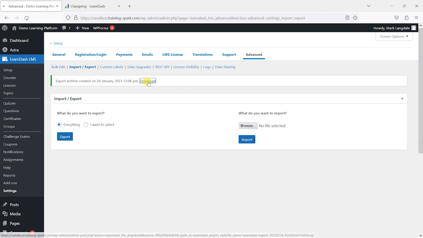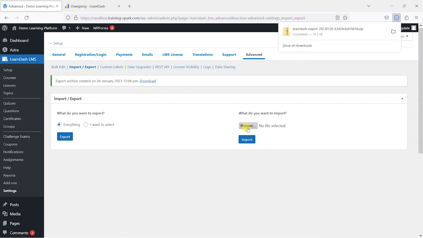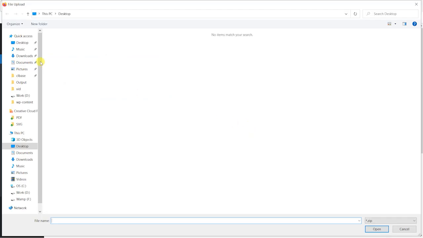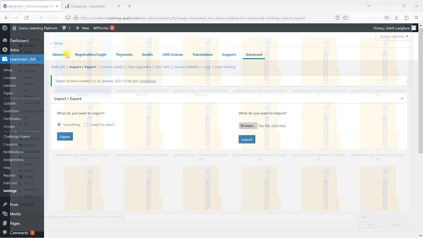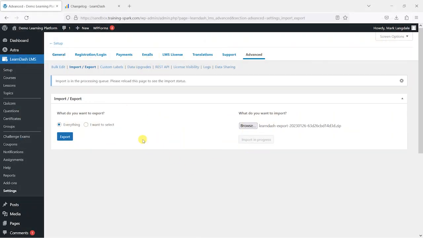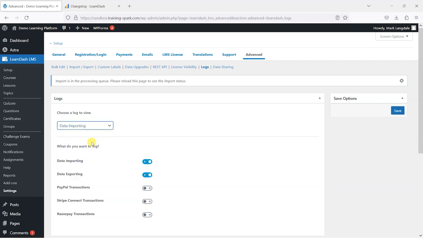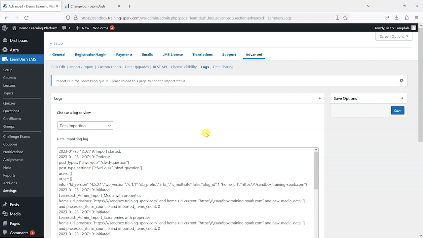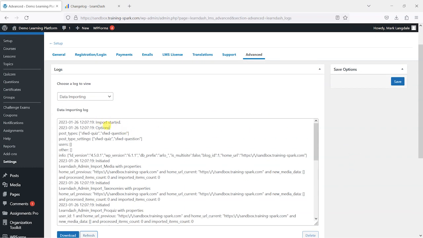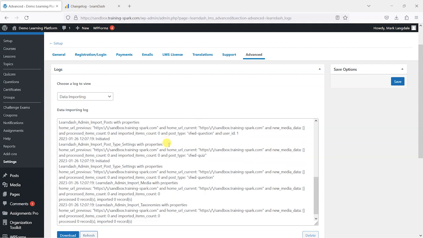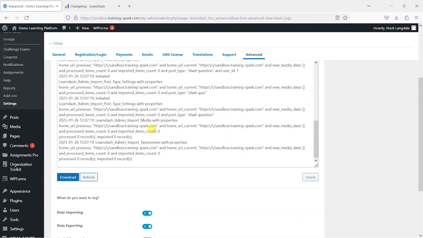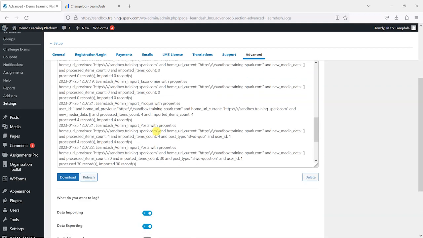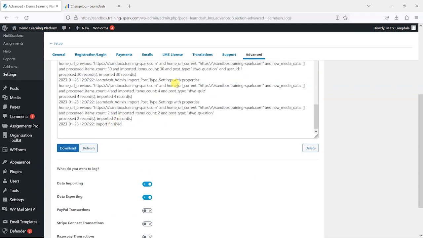So what I'm going to do is just download that to my computer and browse for it and just re-upload it. And again, we're going to have to wait for this to process. But once that does, we can see in the logs that we'll have a data importing series of logs showing the process for importing those. So that's started appearing now. Import started, and we can see all of the stuff that's happening. We can refresh that, and we can see the import is finished.